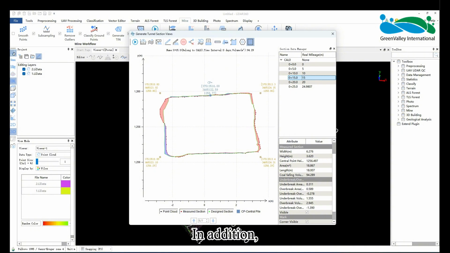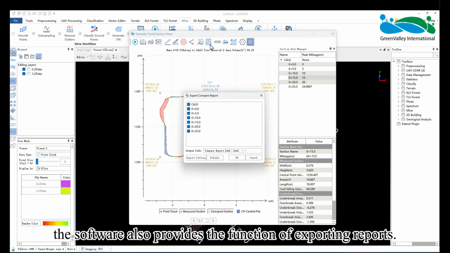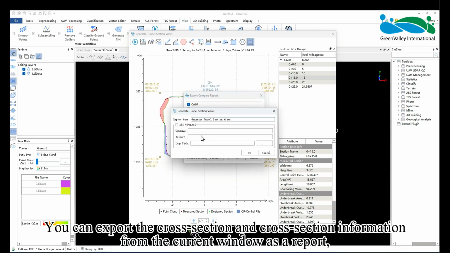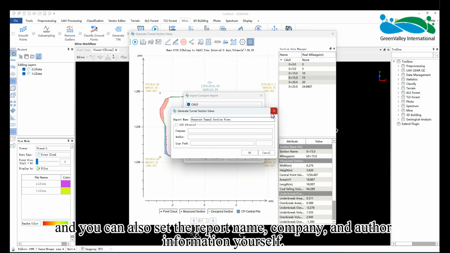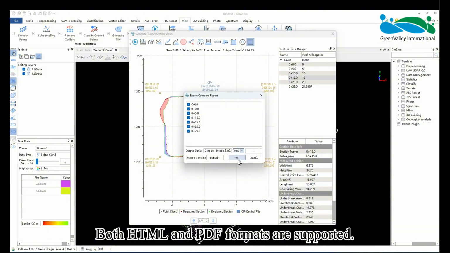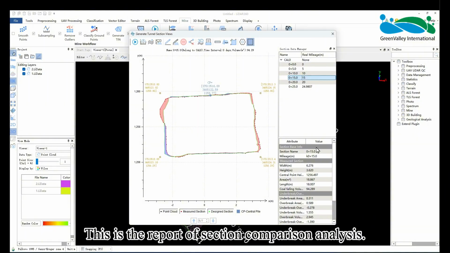In addition, the software also provides the function of exporting reports. You can export the cross-section and cross-section information from the current window as a report. And you can also set the report name, company, and author information yourself. Both HTML and PDF formats are supported. This is the report of section comparison analysis.